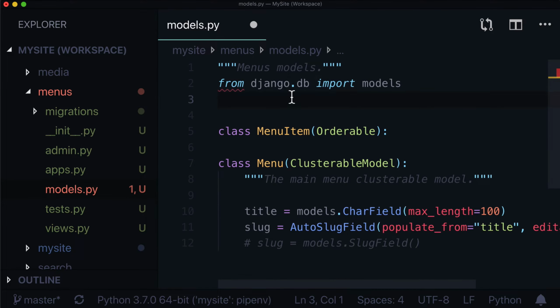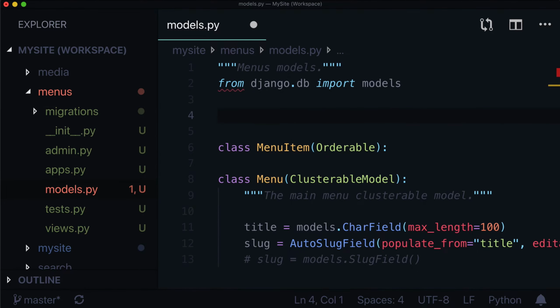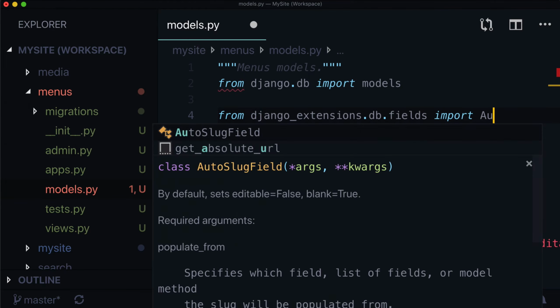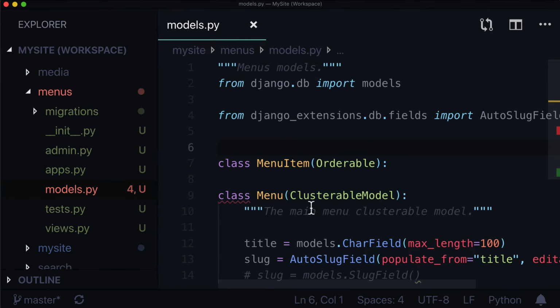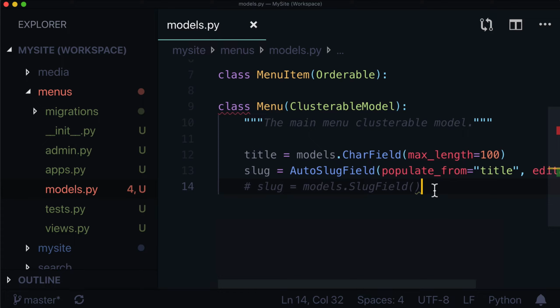So let's go back to the top of our file. Let us import it from django_extensions.db.fields. Nope, fields, import, AutoSlugField. There it is. Okay, so we have our AutoSlugField in there.